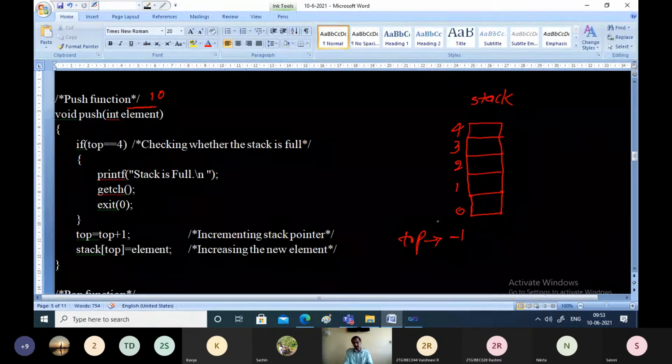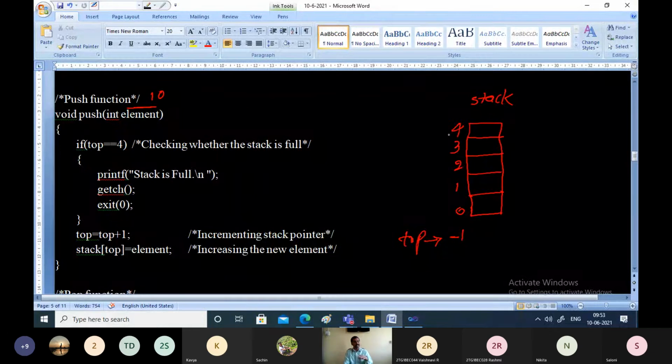We know that the stack is full when top points to the topmost location. That is 4. Top points to 4 because here we have assumed the size of the stack as 5. If the size of the stack is 5, then the maximum possible index is 4. If the size is 10, the maximum possible index is 9. If the size of the stack is n, the maximum possible index is n minus 1. That's it.